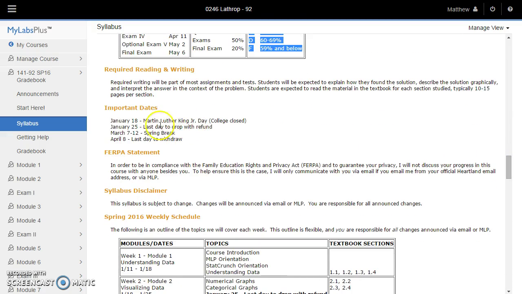There are a couple of important dates to keep in mind. Martin Luther King Day, when the college will be closed. January 25th will be the last day to drop this course with a refund. So you do have the first 2 weeks to try out the course if there's something you don't like, or if you just feel like maybe an online course isn't the best fit for you. You do have the opportunity to drop within those first 2 weeks. Hopefully that won't be the case, and I'll be seeing you all through to the end of the semester. Spring break is March 7th through 12th, and then April 8th would be the last day to withdraw.